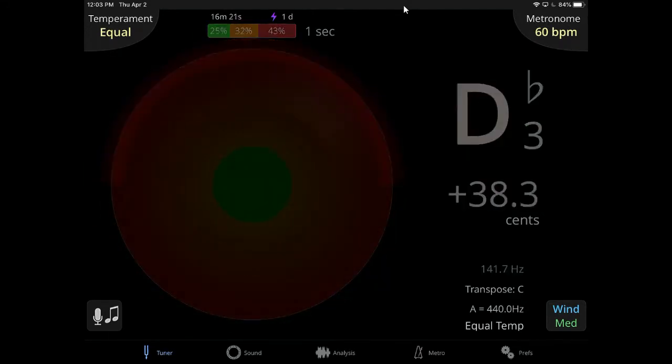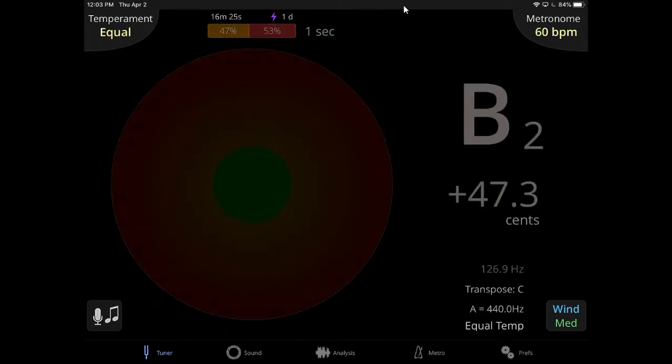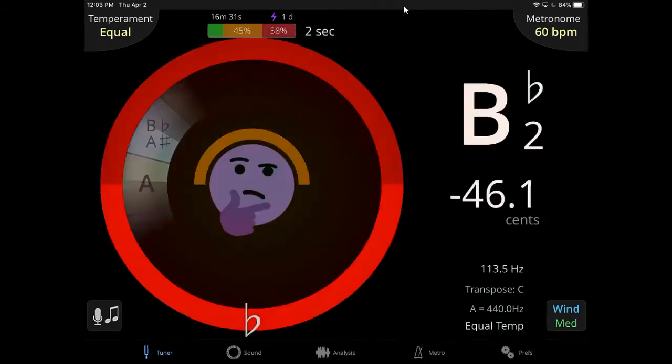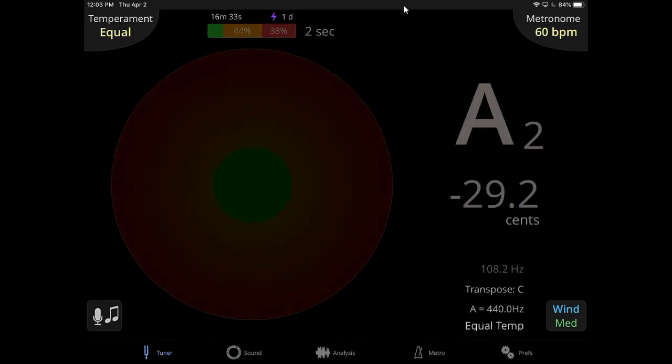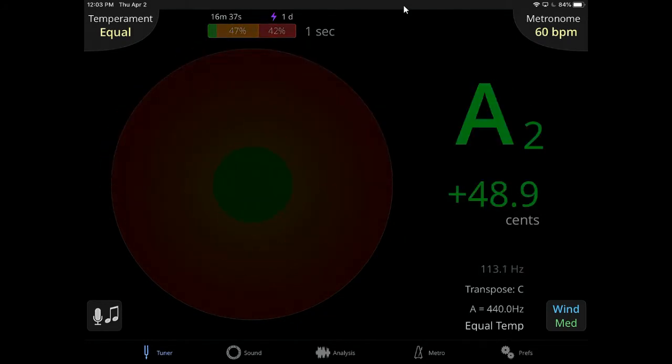The note that shows up on the right-hand side will be your concert pitch. To give an example, for saxophones, if you played your G, it would show up as B flat. For clarinets, if you played your C, it would show up as B flat. So it's going to show up in concert pitch. Don't be confused by that.